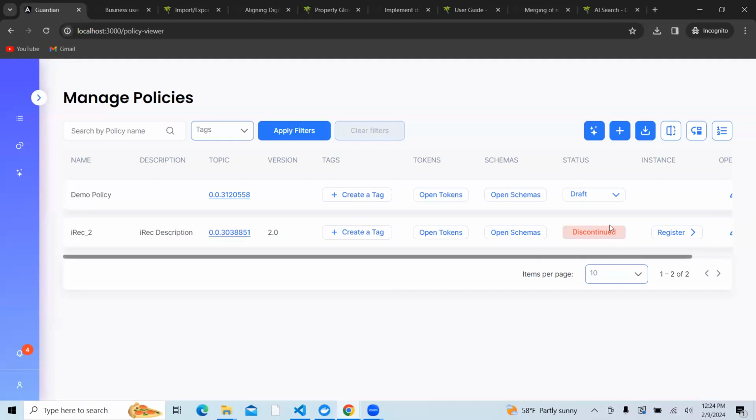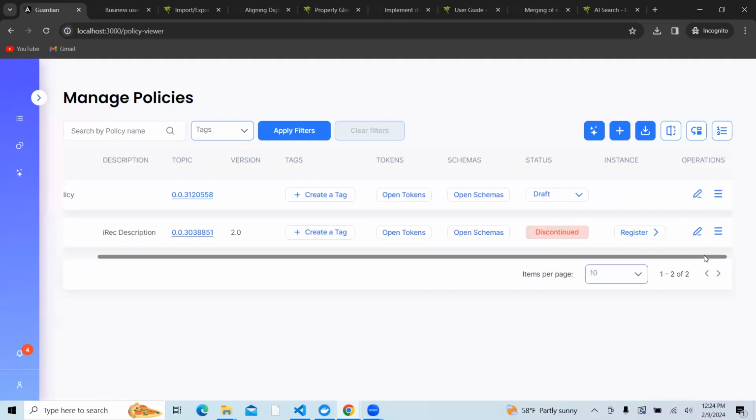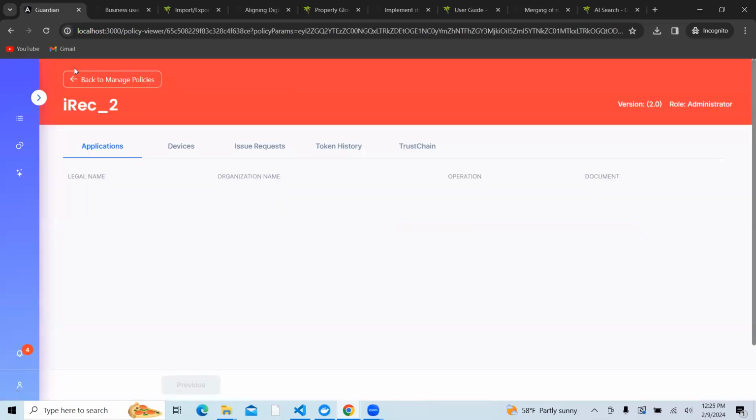Now, as you can see, once it is discontinued, it will say discontinue. And when you hover over that, it says the discontinue date is Friday, Feb 9, 2024. Now, when I click on register, the indication you will get is that the banner of the policy will be highlighted, and then you cannot do a migration, and the topics, changes, or grids which are created after discontinuing will not be moved to Hedera.